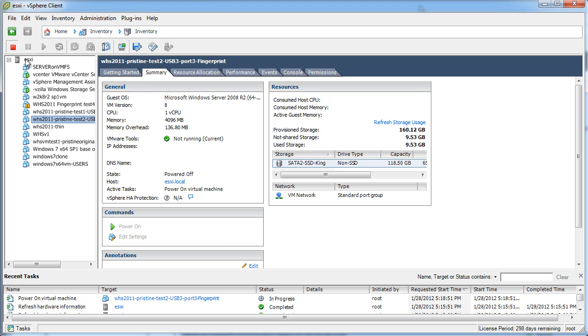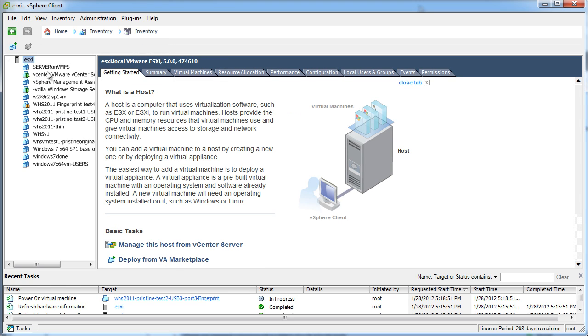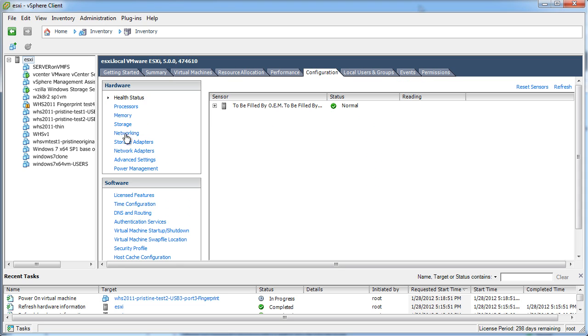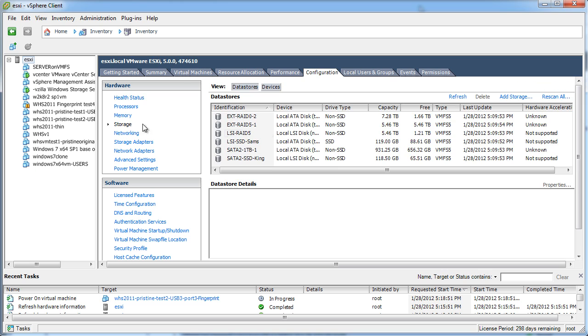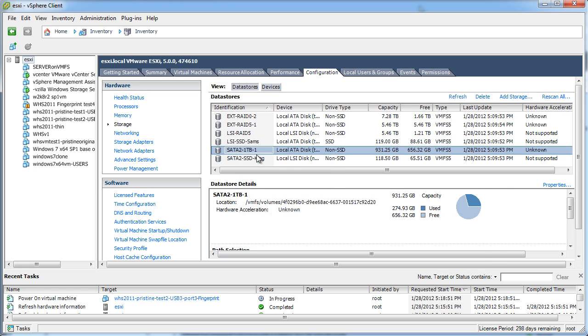I think we've had enough. I think I'm convinced I've got a problem. I guess one last thing would be to try one other data store, one other SATA port. So how will we do that? Let's go to storage. Let's look at my 1 terabyte drive. It's not an SSD at all. Yeah, there's nothing on it.